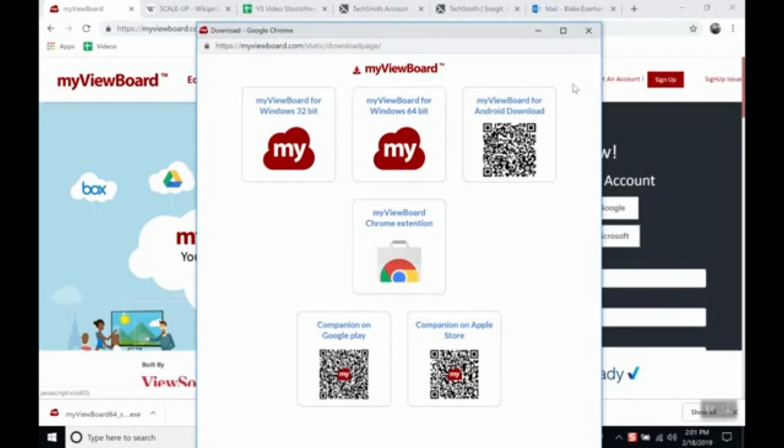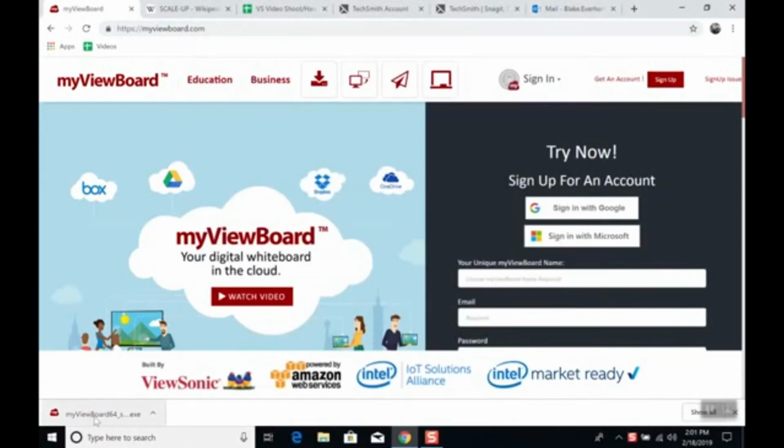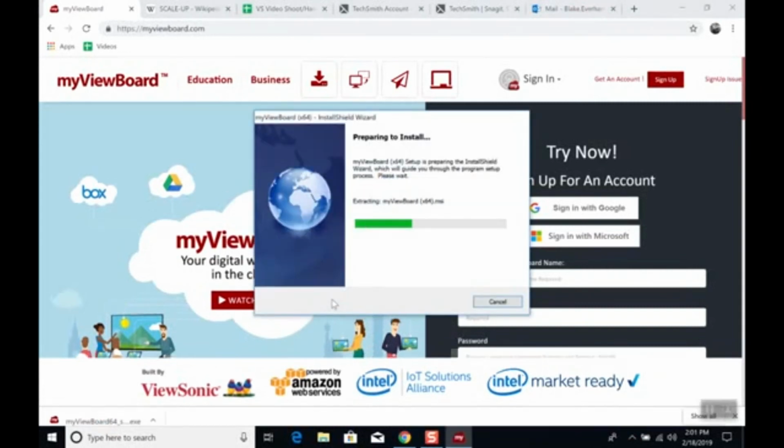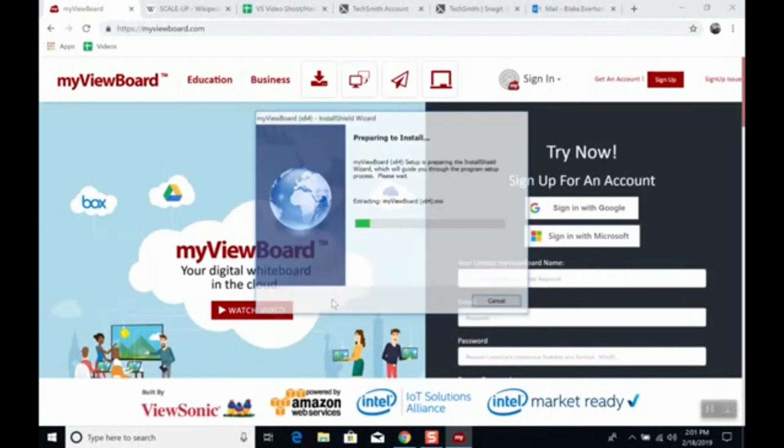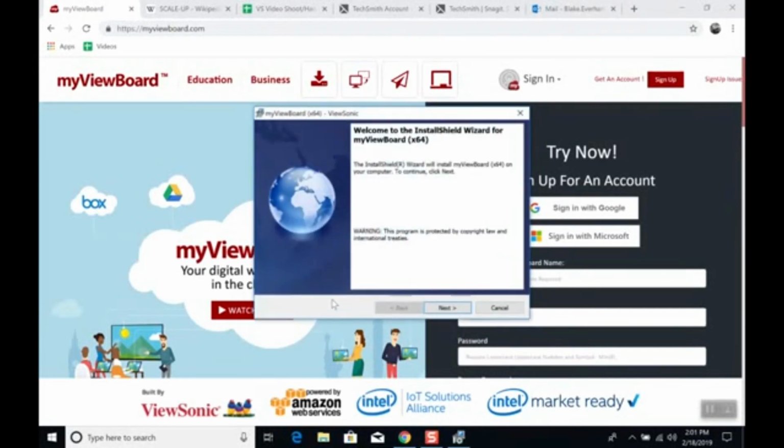When you select it, you'll see the download start to occur in the bottom of your browser. Once completed, select that to run the application. The application will make changes to your device. You select yes, preparing to install, and now it will walk us through some steps that we need to click on some buttons.